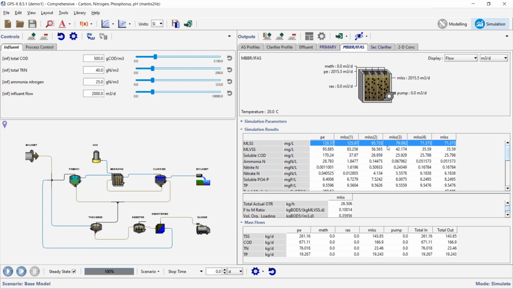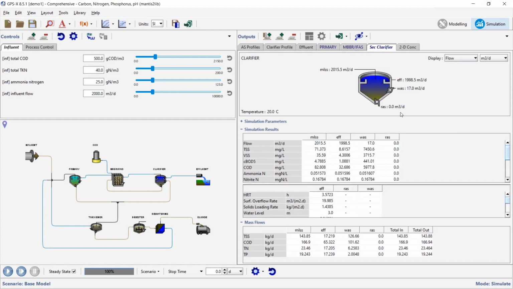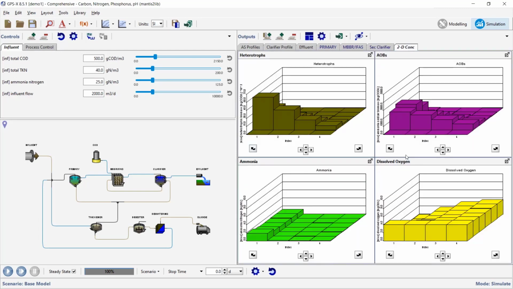So basically what this tells us is that this is an MBBR configuration, meaning there's no mixed liquor in the tank along with the media. The reason for that is if I double click on the clarifier, I can see that the RAS rate is set to 0 in the setup I have right now. That's the way you would model an MBBR system. It's flow through, with no recycling of concentrated sludge. And I can go in here and plot some of these 2D concentrations.